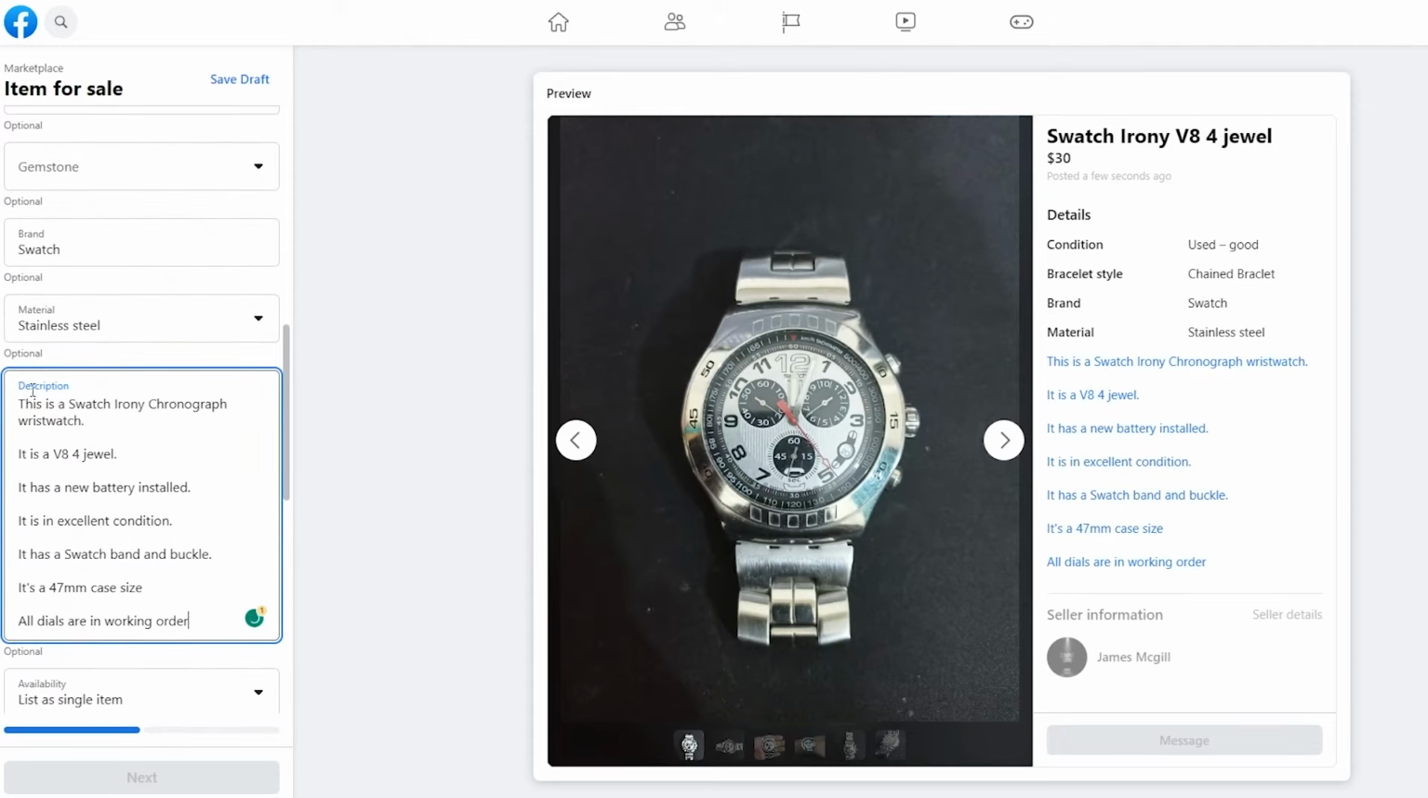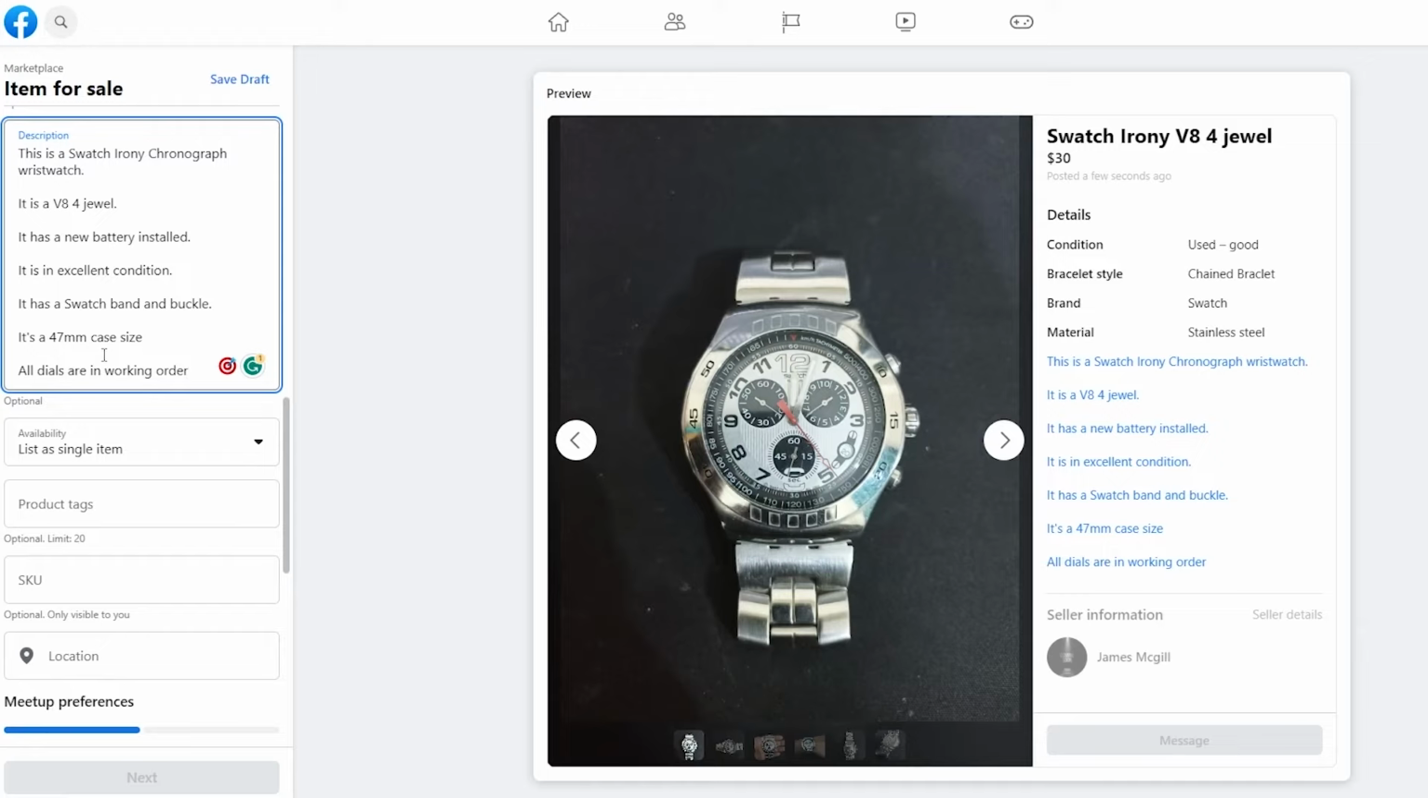So something like that, I just added and highlighted all of it. It's a 47mm case. It's a Swatch brand and buckle. It's in excellent condition. Just installed a new battery, V8 4 jewel, and all of that. All the dials are in working order. We can even see it in the video as well.